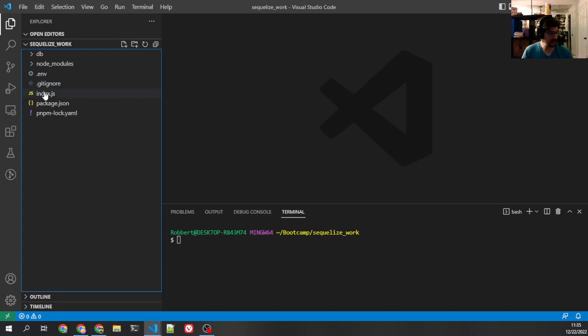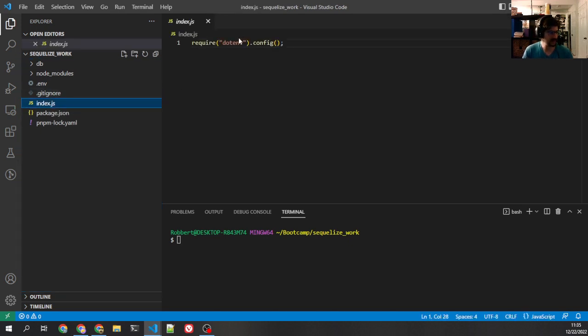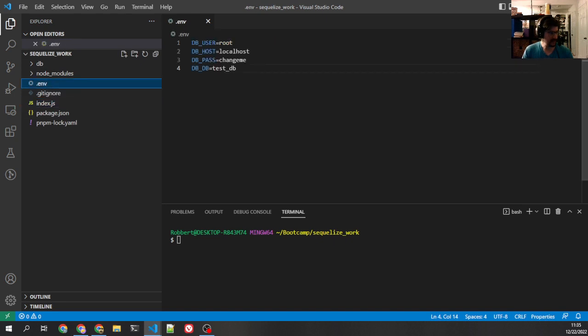For starters, I've got a very simple system set up. I've got an index that uses a .env. My .env has all the stuff to connect to my server, and I have a schema.